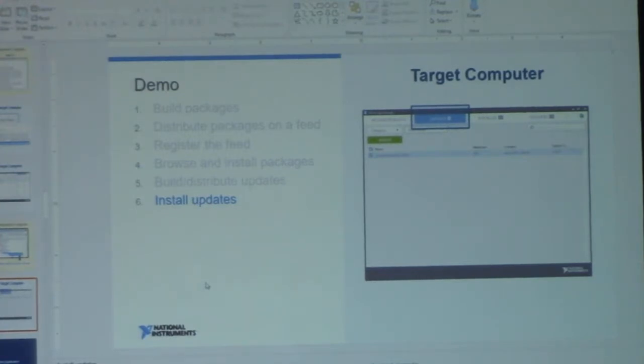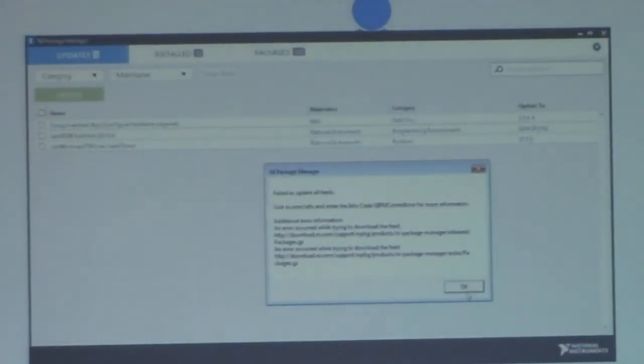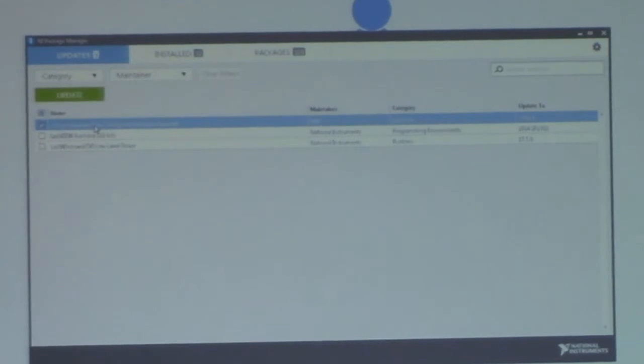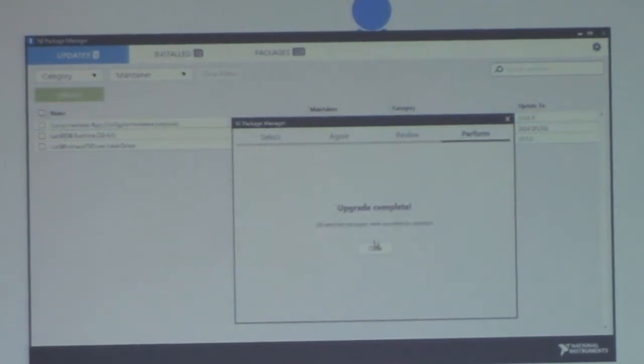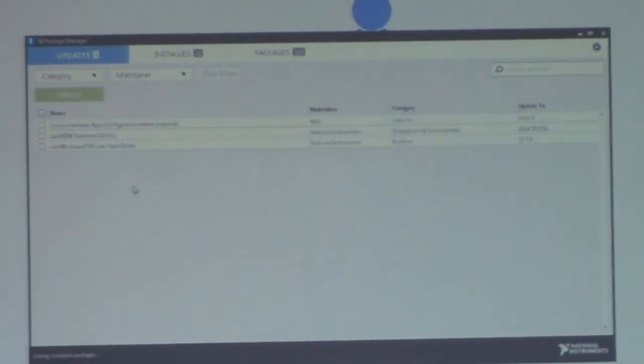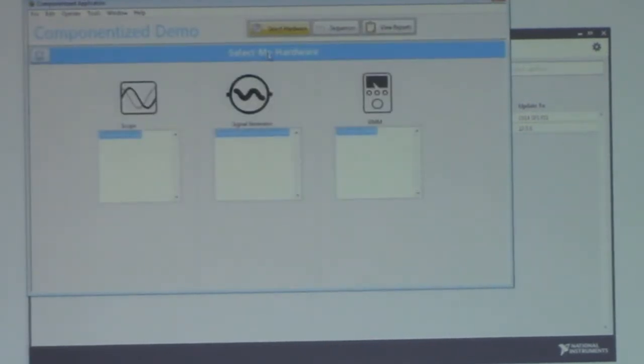Oh, yeah. Alright, let's see if this, yes, alright, so it has not found this thing. But it did find the update to this package, which is the configure hardware subpanel package that we just made. I'll install the new updated version of it. Cool. I'll rerun the application. And now I have selected my hardware instead of your hardware. Right?